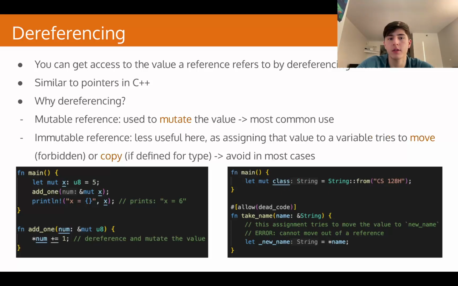Dereferencing is similar to C++, where using a star operator, you can either mutate the value for a mutable reference, just like you can in C++, or for more primitive data types like integers or floats, you can use the dereference on an immutable reference to copy, not clone, since to clone you need to use the function itself and not copy.